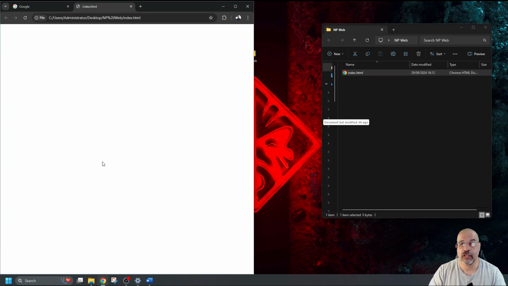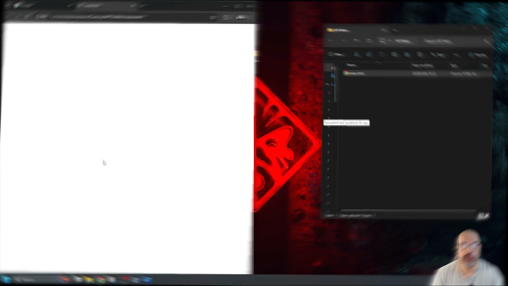There it is, index.html, and it's blank. It's blank because there's nothing in there. So our next step is to put the basic information, the basic structure, the HTML code for a web page.